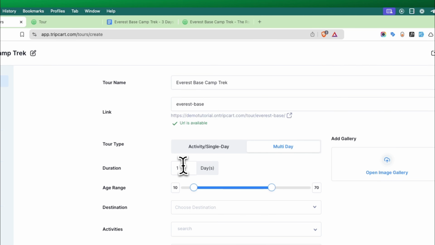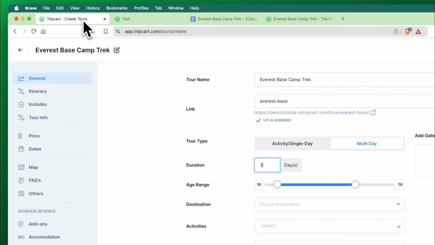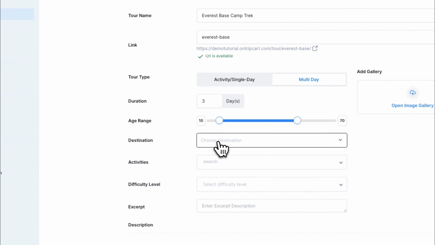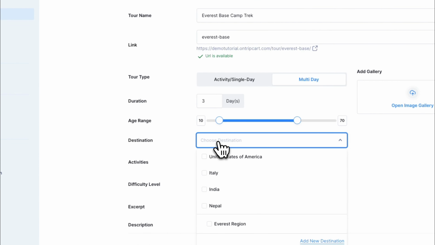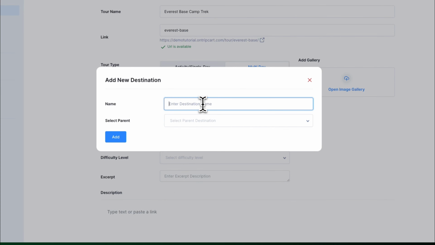Since this is a multi-day tour, let's go ahead and add this for 3 days, because this is for 3 days. Now let's select destinations. So here are some destinations. By default, you will have one destination, but you can add more. So let's go ahead and add a few destinations.